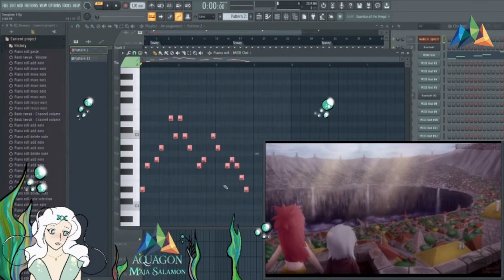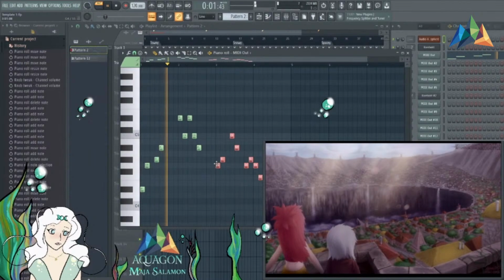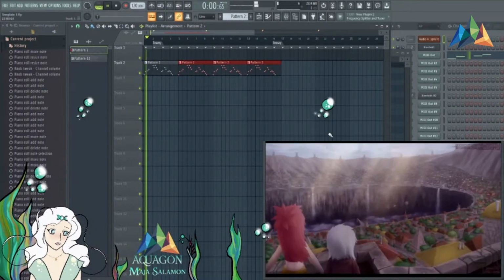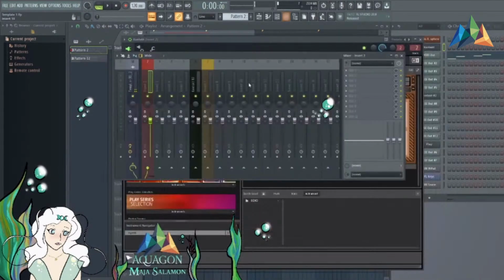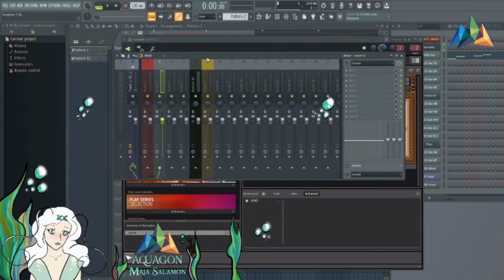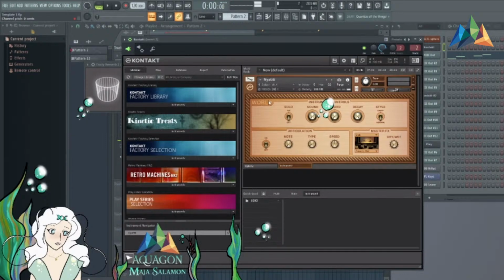And now I'm going to take it in here and give it a little bit of reverb. It's going to register it.